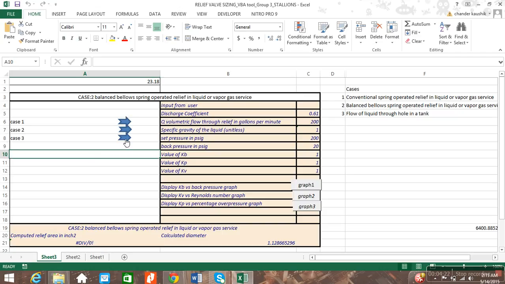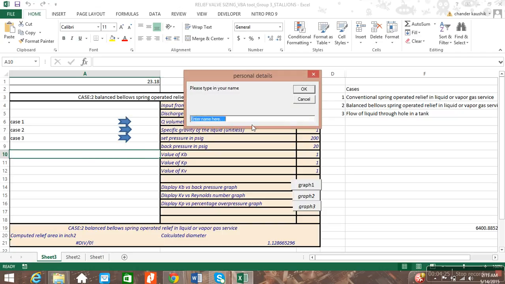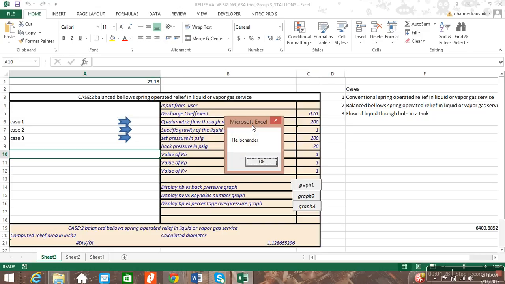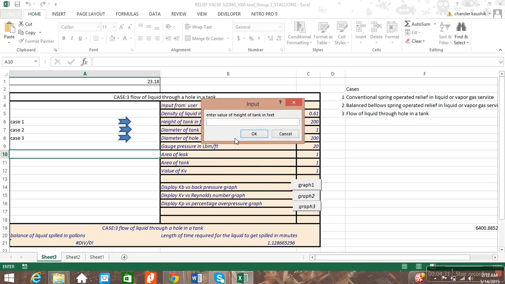Let me quickly complete case 3. It's gonna ask for my name. I did enter my name, so it's gonna pop up a message, hello Chandra. Now this is a source model, case 3, which says flow of liquid through a hole in a tank. I'm gonna enter each and every value over here. Let's say the tank is 20 feet in height, and the density of the liquid is, let's say, 600. Then the diameter of the tank, let's say 15, the diameter of the hole is 2, and the gauge pressure, for the sake of completing the program, let's say 50.